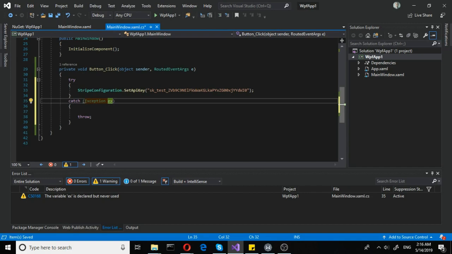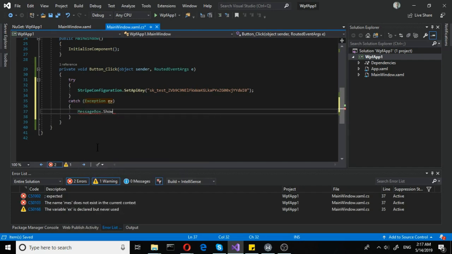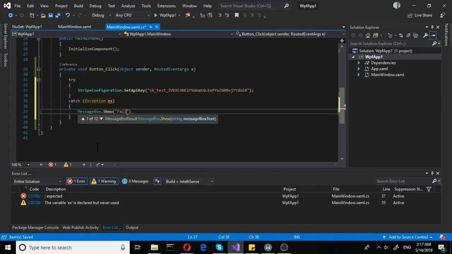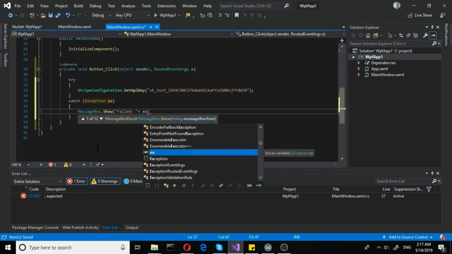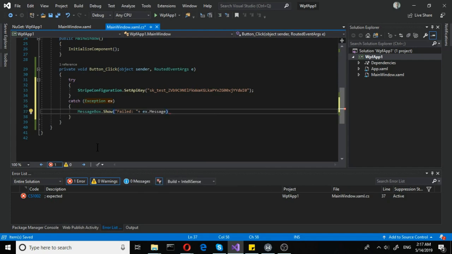The message, you can give the exception message to the user. You will see what that looks like later. There's the MessageBox.Show, and then let's write "Failed: " plus ex.Message. So that message is very readable, and again, as I mentioned before, you can display it straight to the user.